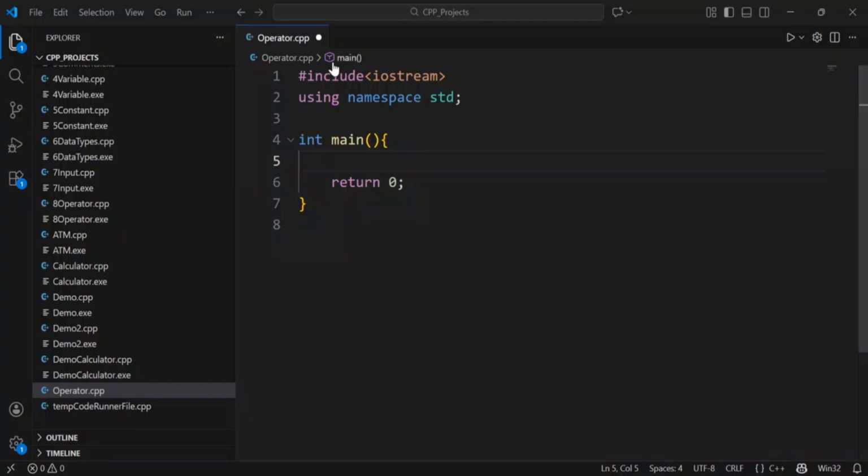So this is my operator.cpp file. Here I have the libraries #include <iostream> and using namespace std. This is my main method, and inside this main method I am returning a 0. Now let's declare one variable. Let's say the data type is int and the name of the variable is number. So this is a variable declaration.